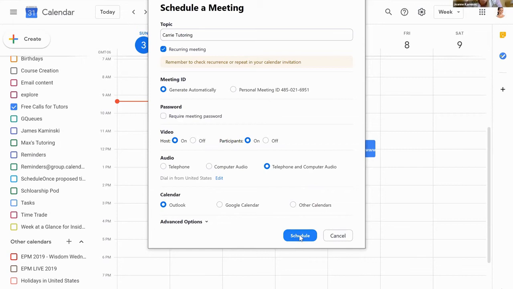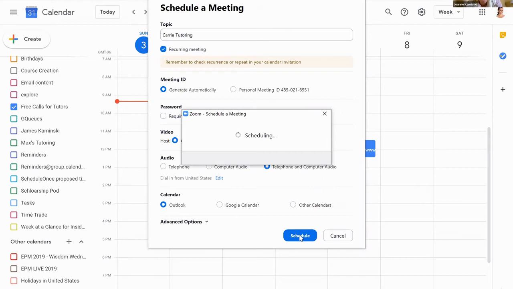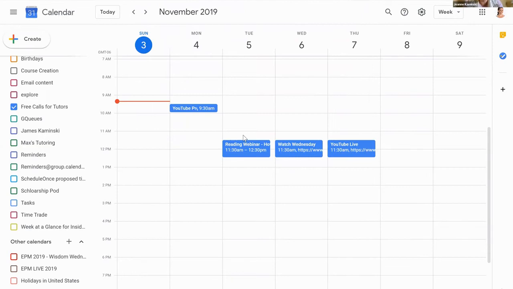I'm going to click on schedule. And now Carrie's tutoring is going to be on here every single time. I'm going to show you where to get the link so that you can now share it with Carrie's parents every time she has tutoring. So this is going into the schedule here. Now, if I go to meetings, I'm going to be able to choose her.